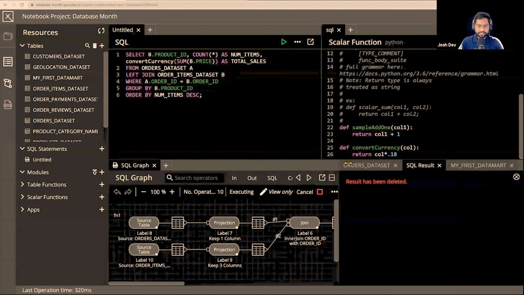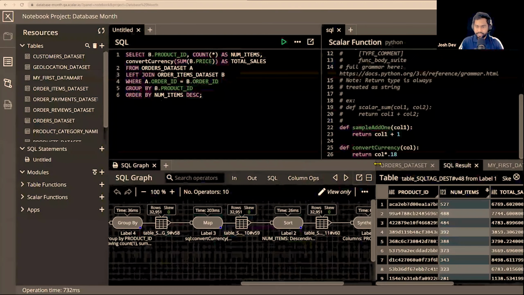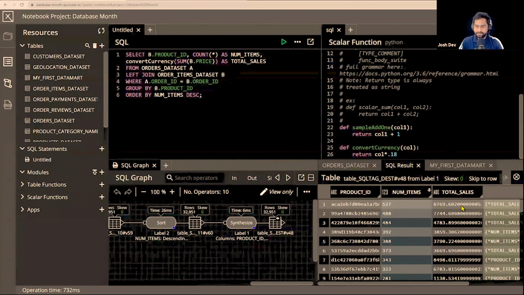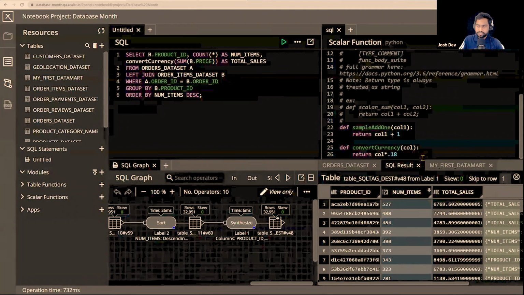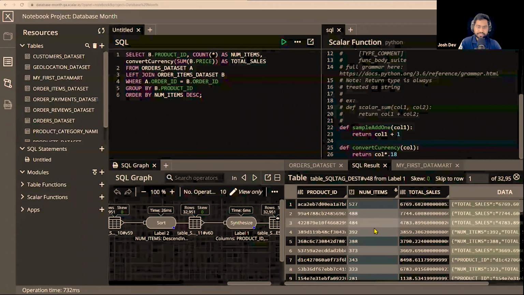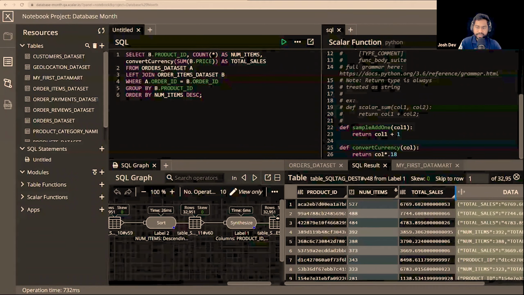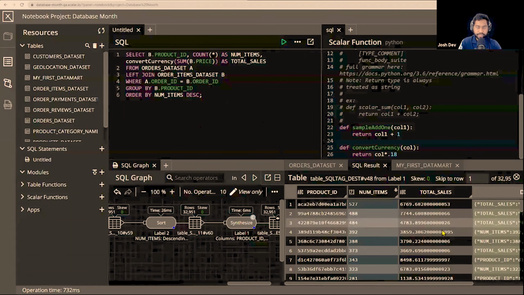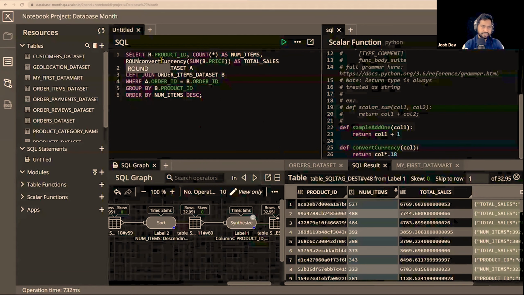Pop this back in. Now Scalar has created a new graph, and it has executed our scalar function and produced our results. These scalar functions are applied row by row in a distributed and parallel manner. They'll use all the CPUs and nodes in your cluster, and they are as simple as just calling a SQL function. In fact, we can use them interchangeably. Let's say after I executed this function, we see a bunch of decimal points. Why don't we round this under total sales? Let's just call the SQL round function around my convert currency.